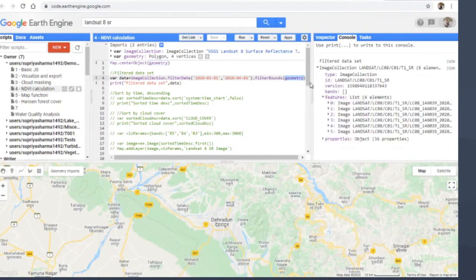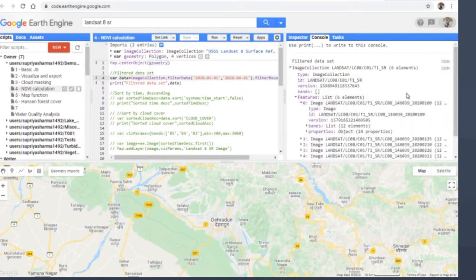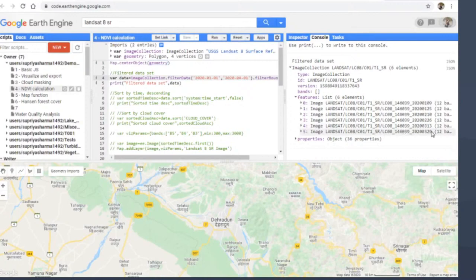Now by default, this data set is sorted in ascending order of time of image acquisition. So we can see that the first image is from the 9th of January 2020. It says 2020-0109, which means 9th of January. And the very last image is from 29th of March 2020. Now if we want these images to be in reverse order, we can sort this collection.